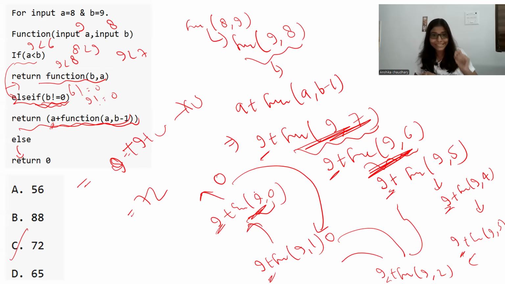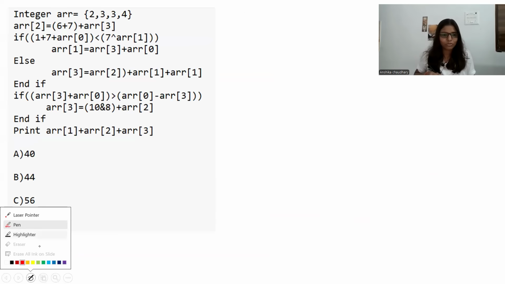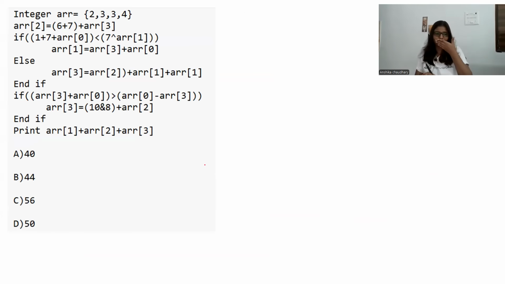The question was easy but tricky. I hope it makes sense. If your recursion concept is clear, you can get it easily, but I have tried my best to explain it to you. All right, let's move on to the next question.